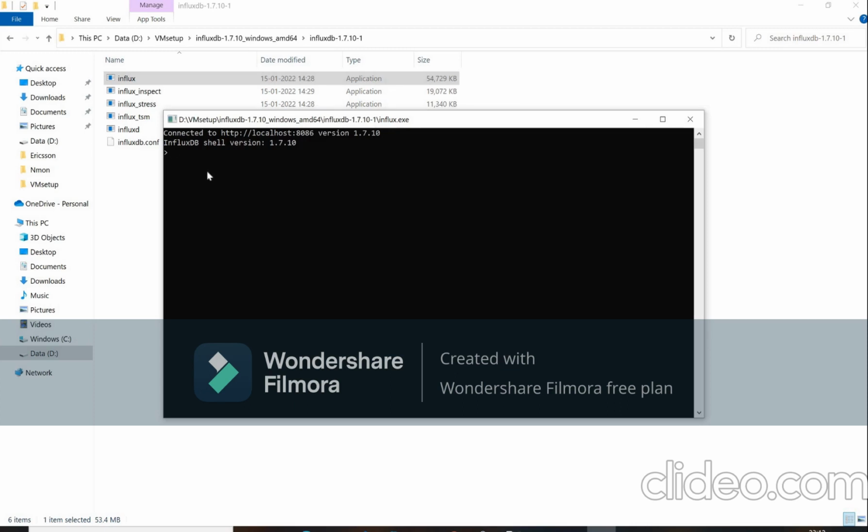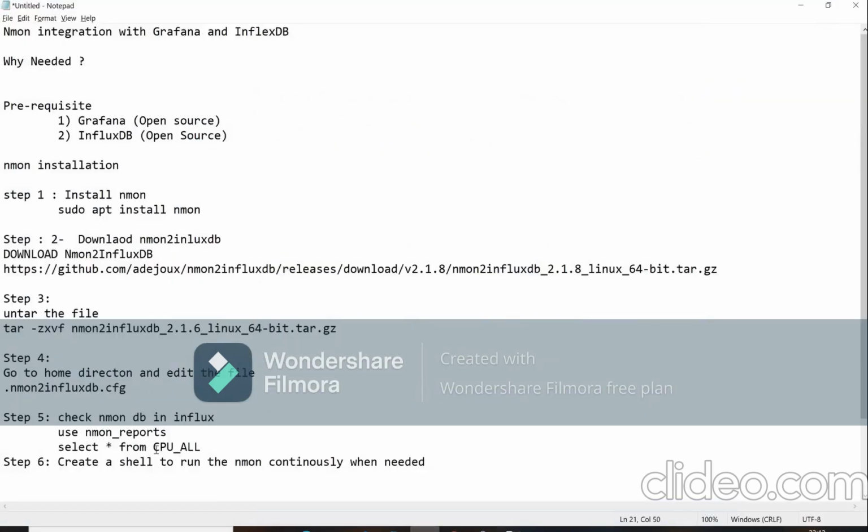So we have to check whether any databases are available or not. Here the internal and Nmon databases are there, but we have a command where we could see that the Nmon reports database should be available.